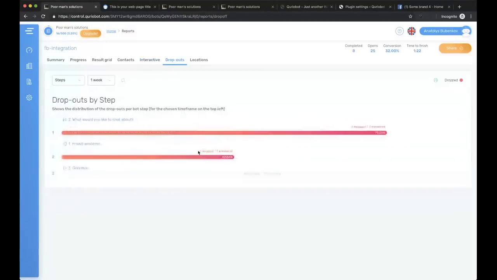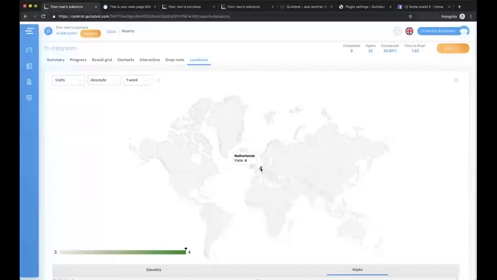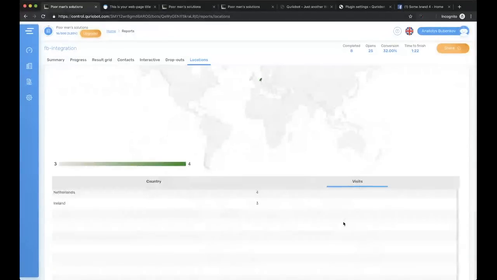The dropouts report is sort of a way to debug your bot to understand what and when you lose your customers, where they finish the conversation prematurely, and try to improve there. The locations report shows you the geographical stats per visits. It also has the list view per country.